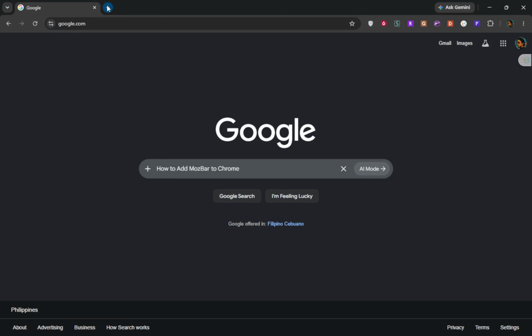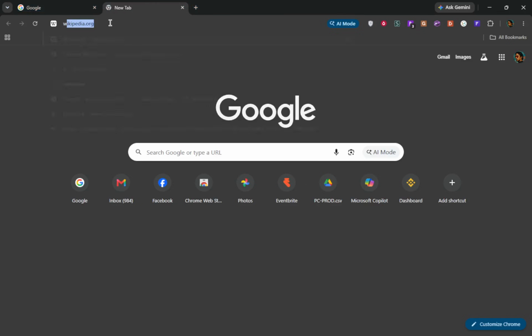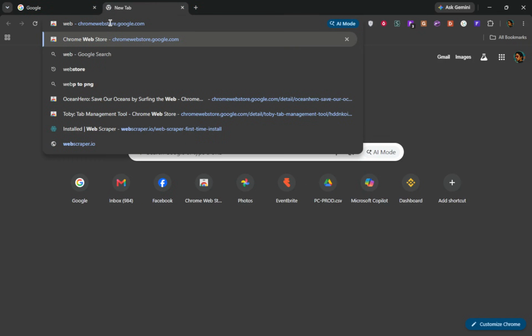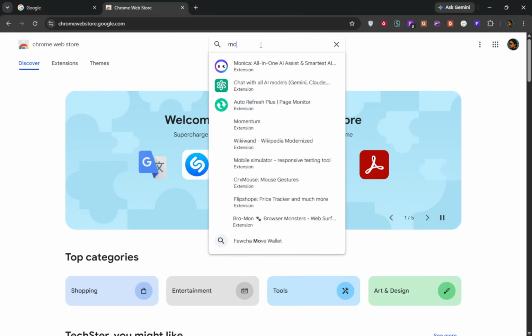Make sure you're using the latest version of Chrome for the best performance and compatibility with extensions. With Chrome open and ready, our next destination is the Chrome Web Store. You can get there by typing Chrome Web Store into your browser's address bar and hitting enter, or simply by searching for it on your favorite search engine. Once you're on the web store's homepage, you should see a search box prominently displayed. In that search box, type in Mozbar and press enter.